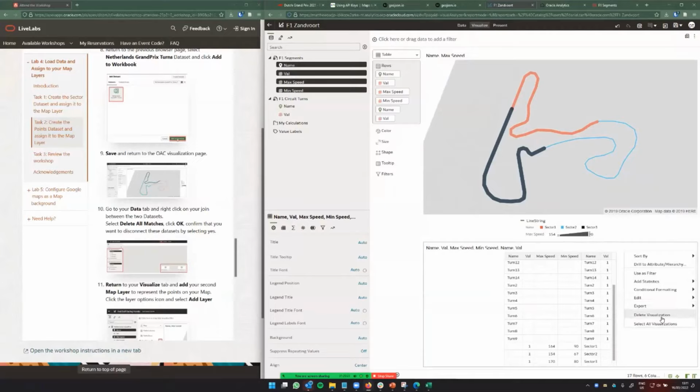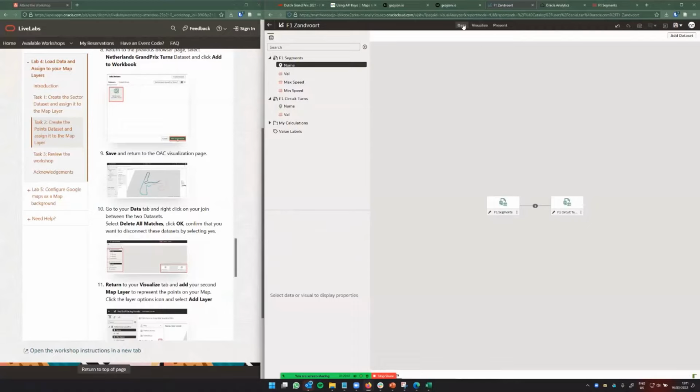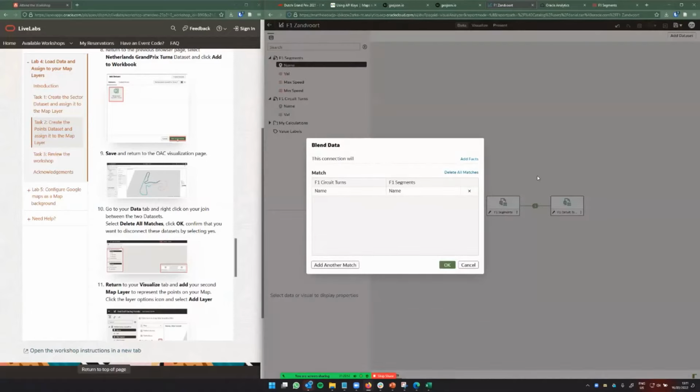So we are not going to do this, and we want to remove this relationship between these two datasets because they are not really related. How do I do that? I can do this without leaving this workbook by clicking on the data page on the top. And then here you can see the two different datasets, the segment and the circuit turns. And automatically, Oracle Analytics Cloud saw that there are two columns with the same names. So it actually used machine learning to guess that this could be the link, the join that you want to have between these two tables.